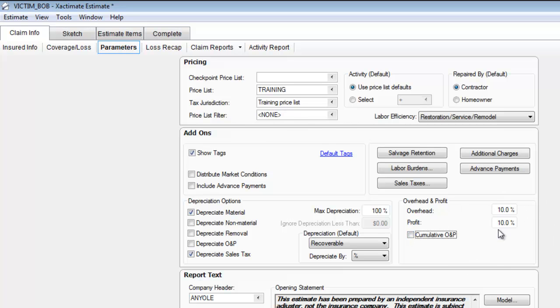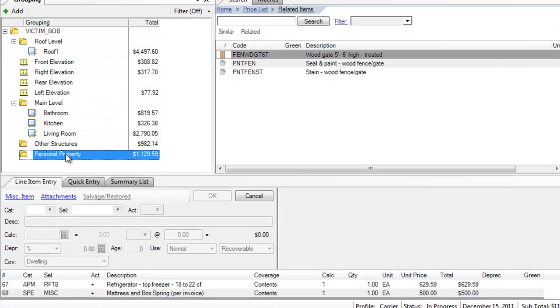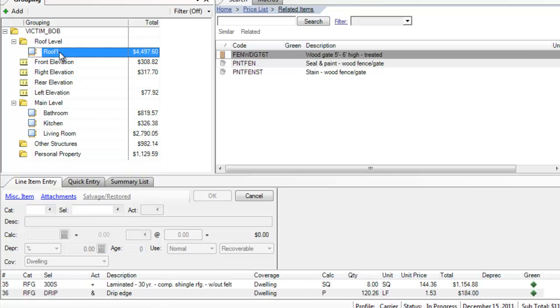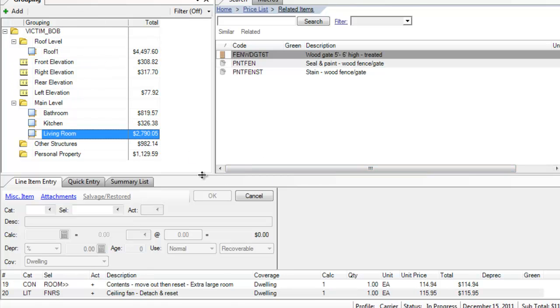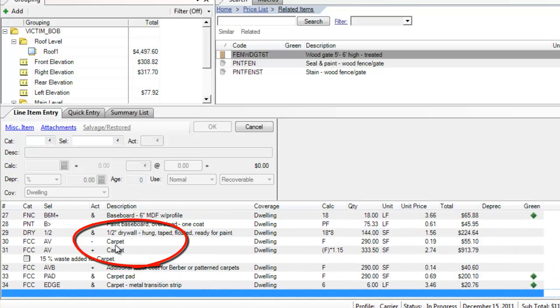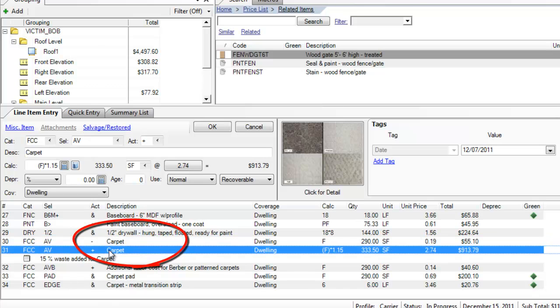But let me show you a problem here. In this estimate, we have personal property, which does not get overhead and profit. We have fencing, and that doesn't get overhead and profit. Here's a roof, no overhead and profit on roof. And if we go into the living room, you'll see that there is carpet, so overhead and profit will not be applied to the carpet also.